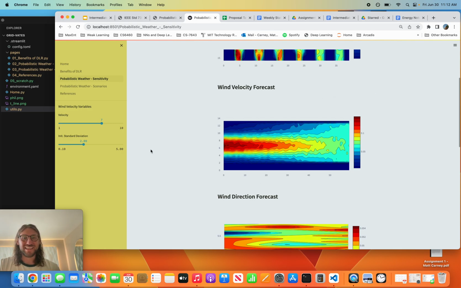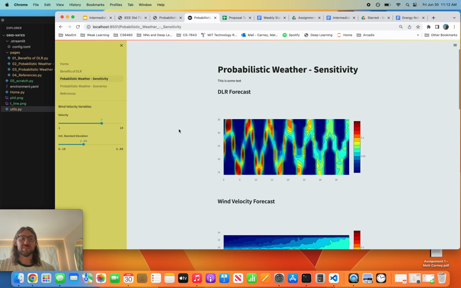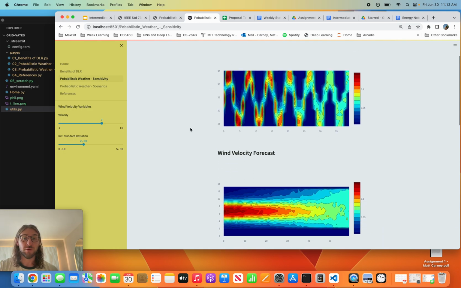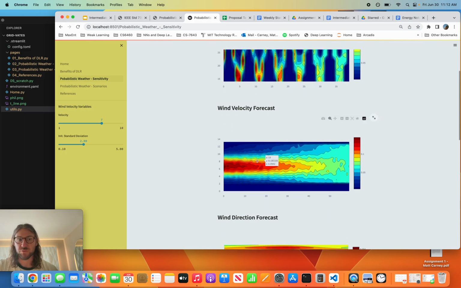So that took up a bit of time this week to figure out how to make this visual work. But the way that this layout is going to be, so here's the actual forecast of the dynamic line rating, and then for each of those weather forecasts, it's going to have its own visual, and then different controls that the user can change. So here we have that.